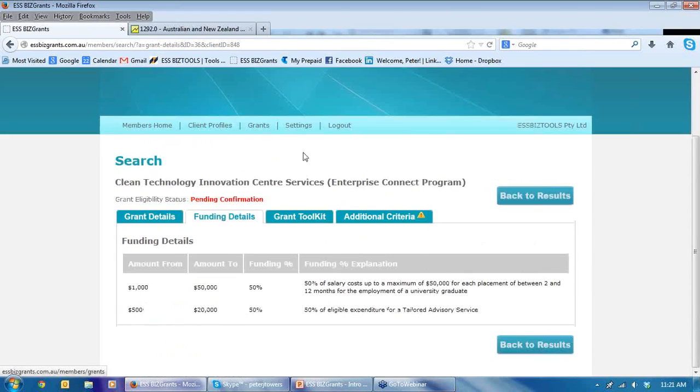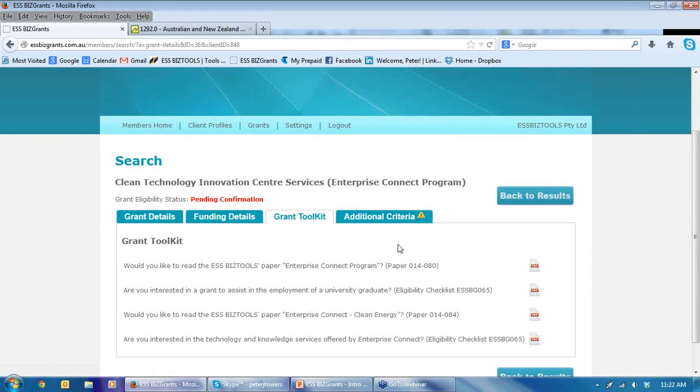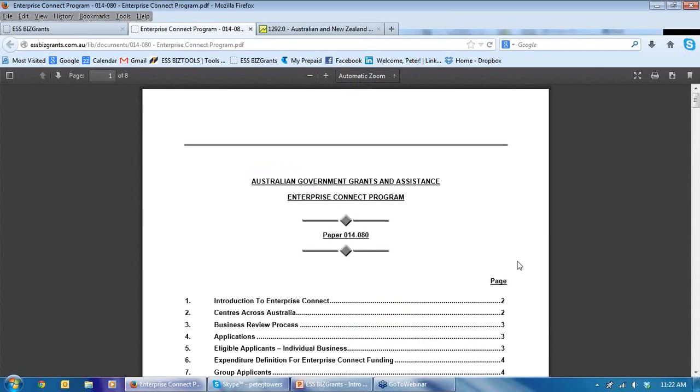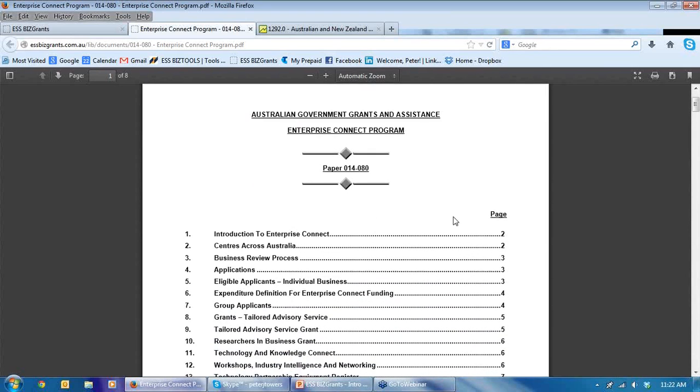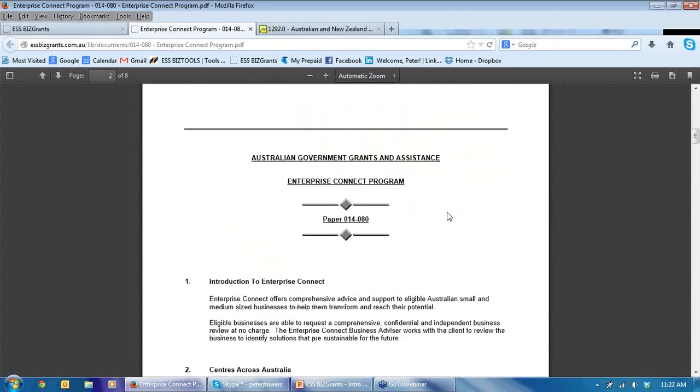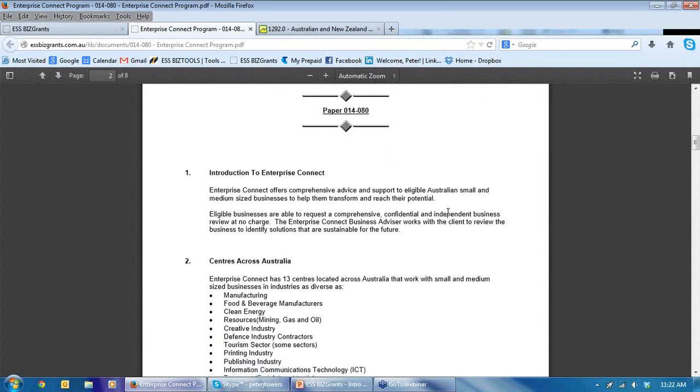So you've had a look at that, so you know a bit more about the grant. You can then look at the amounts of funding, which I basically already told you. If you wanted to, you could then go into the grant toolkit. And if you wanted to read a paper as to how Enterprise Connect works, let's take this back to the beginning. Our system has a paper from ESS BIZTOOLS, which is a paper about the Enterprise Connect program, which you could read or you can make available to your client.